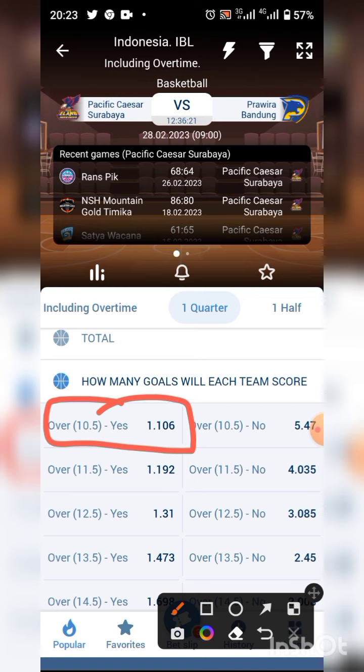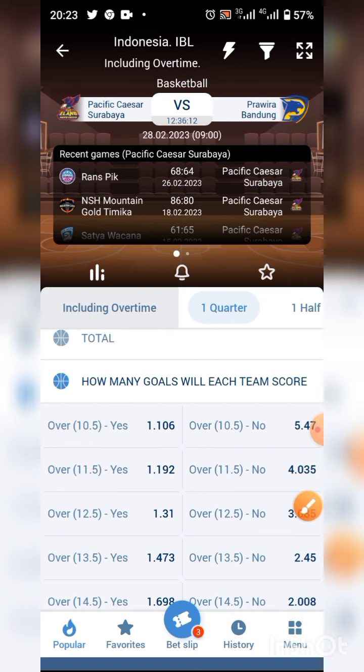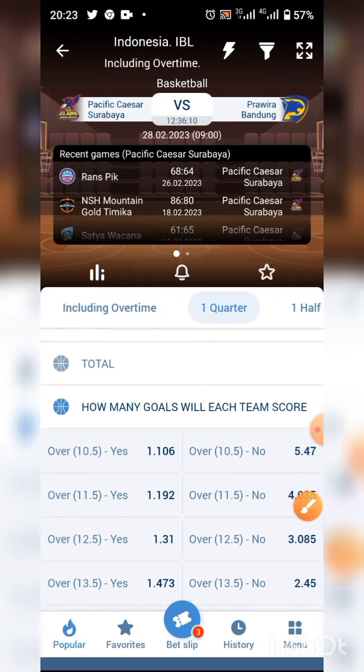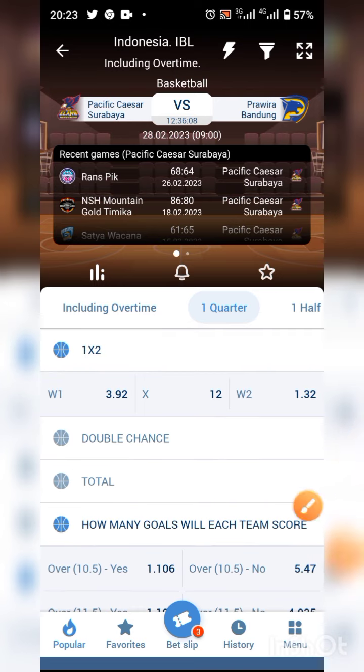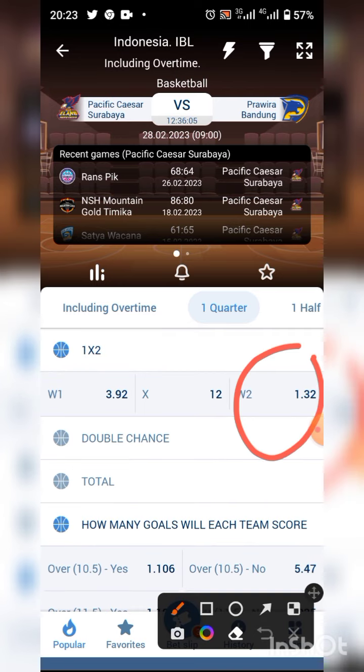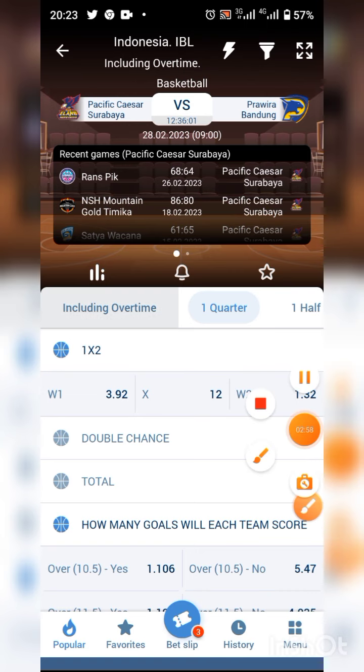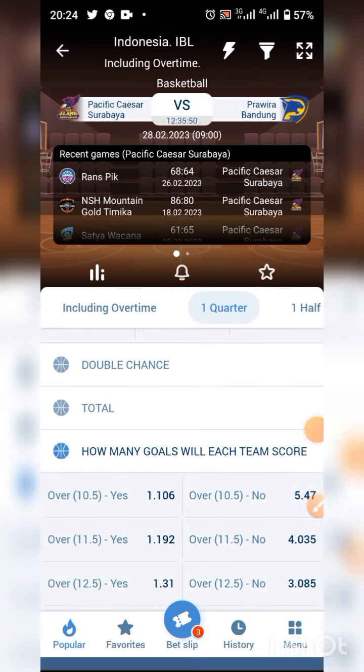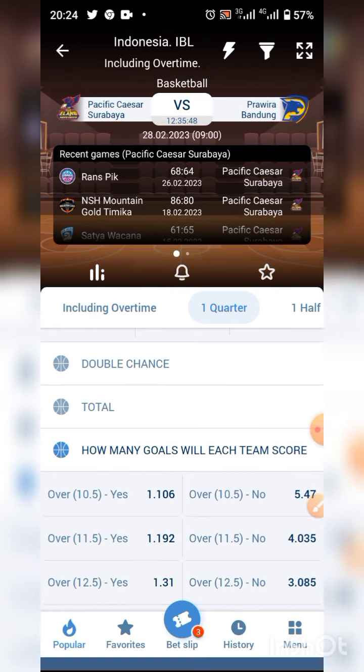With that in mind, we should now consider how many points the stronger team, or the favorite team, is going to score. To know the favorite team, you don't need to go to your statistics first. You can simply scroll up and see which team is actually the favorite team. Let me just show that to you. As you can see here, the away team is the favorite team. So we expect that the home team should score at least 11 points in the first quarter. Don't forget the first quarter.